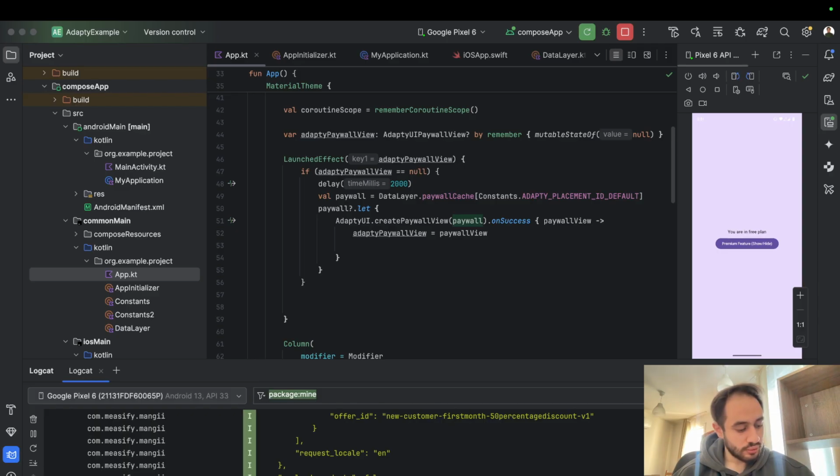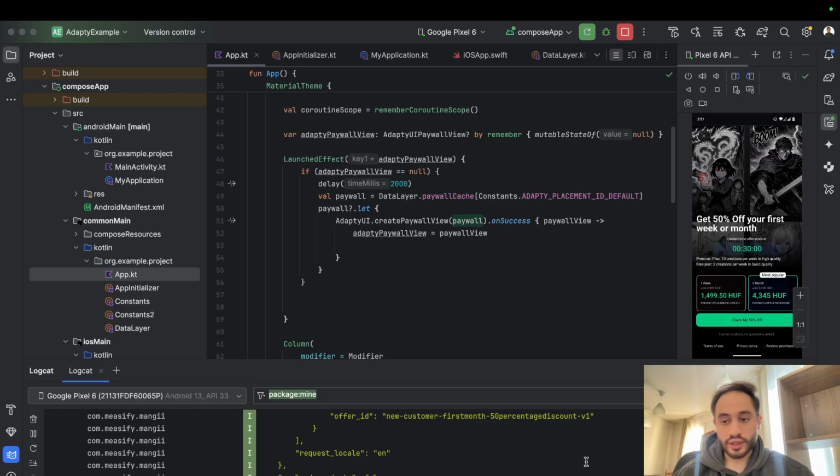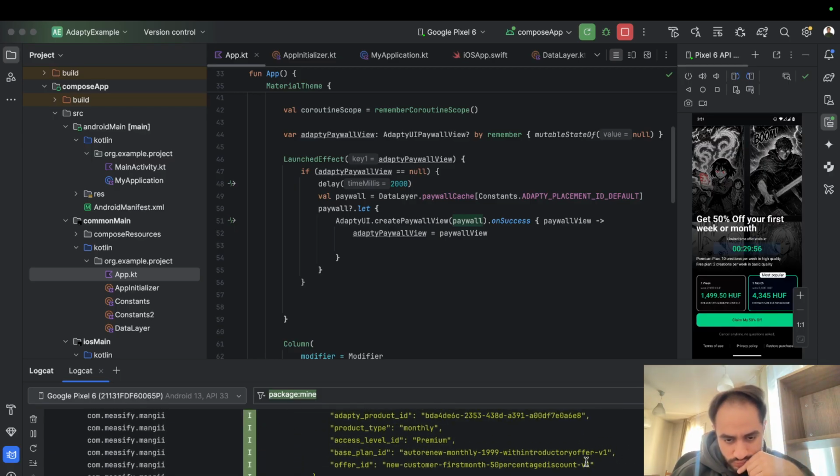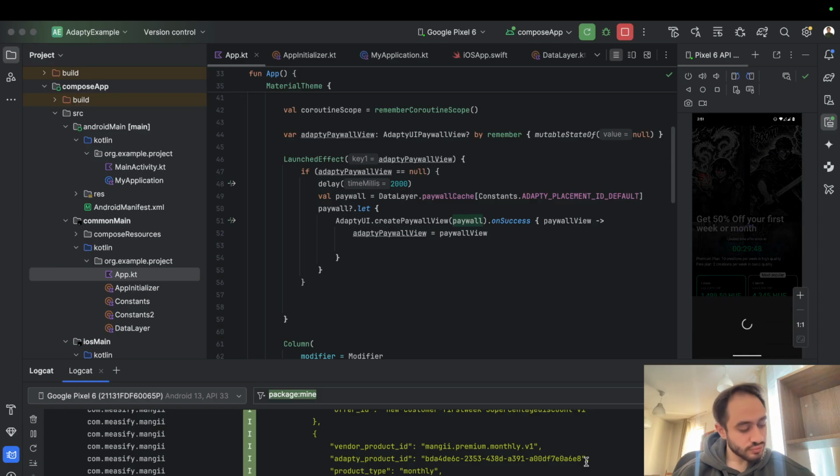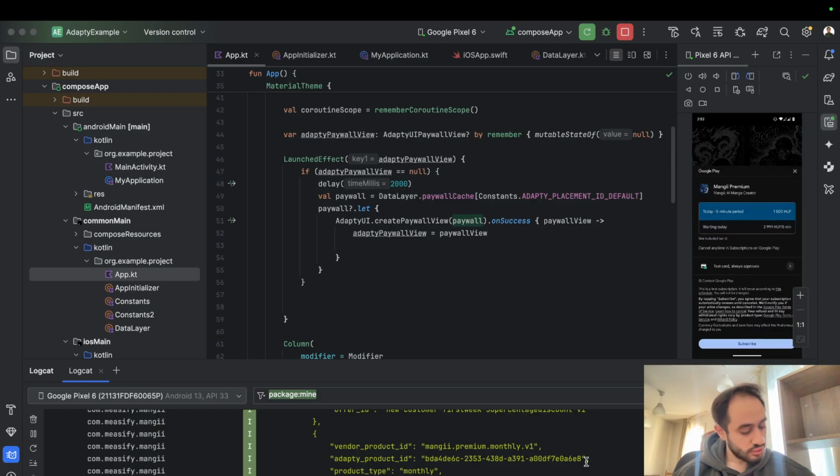Okay, now it works. I think there was some issue with loading the paywall, and we can buy, for example, one of the subscriptions. Let's say we buy it.